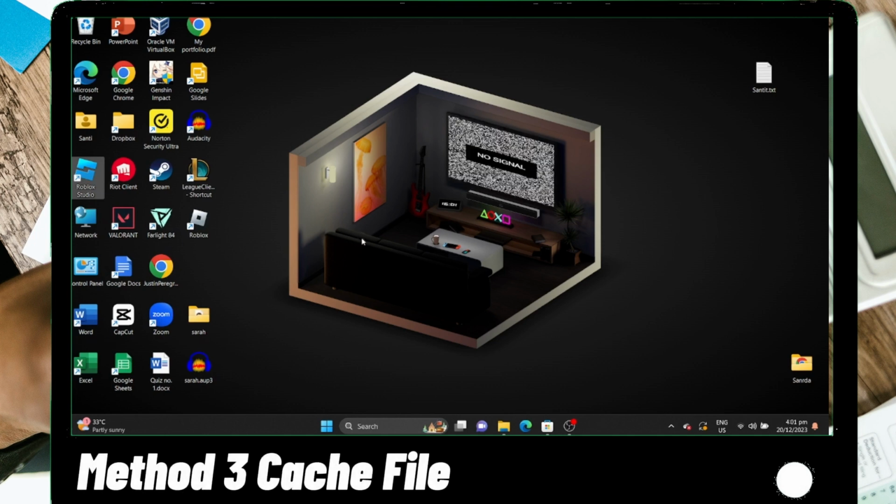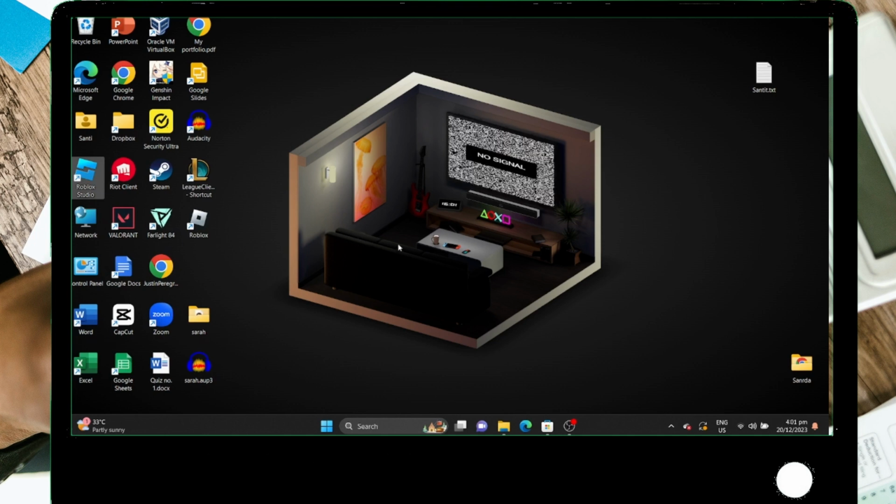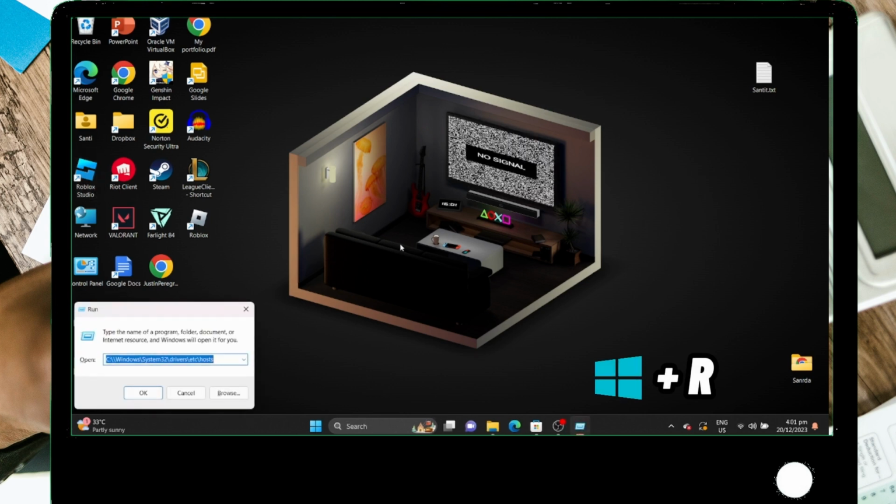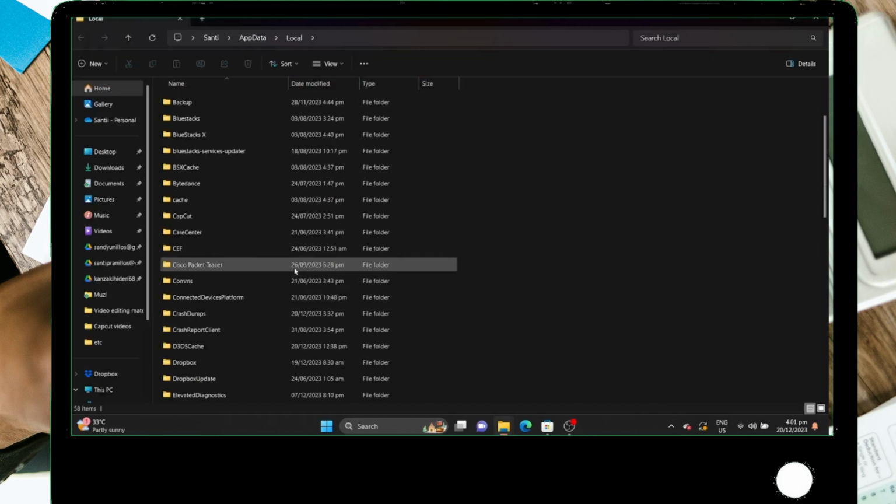Method 3. Cache File. On your keyboard, press and hold the Windows key plus the letter R at the same time. Then type %localappdata% and press Enter. After that, find the Roblox folder, then delete it.